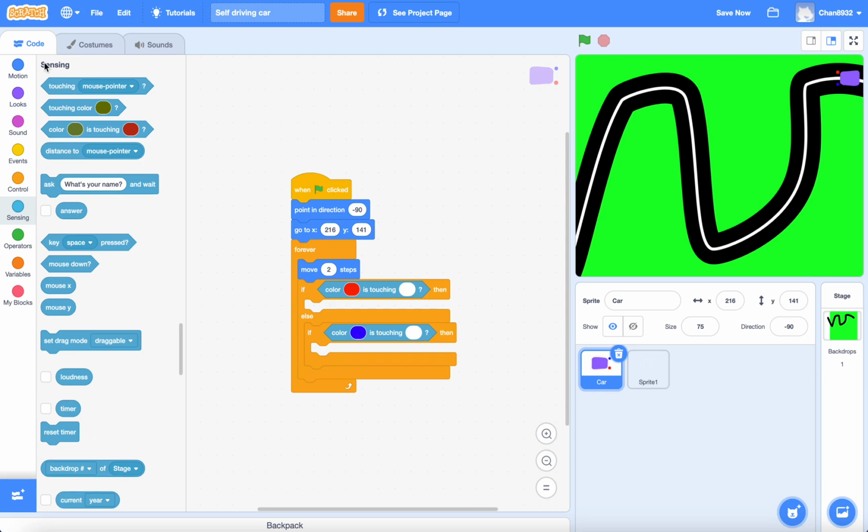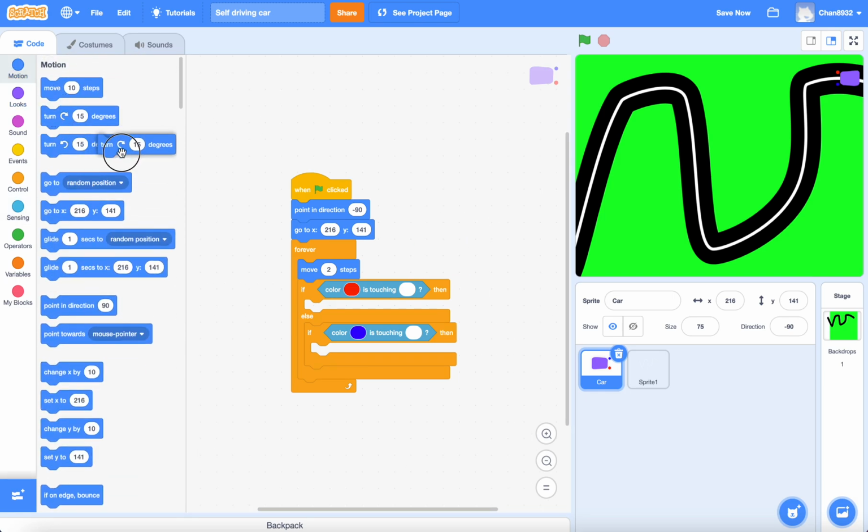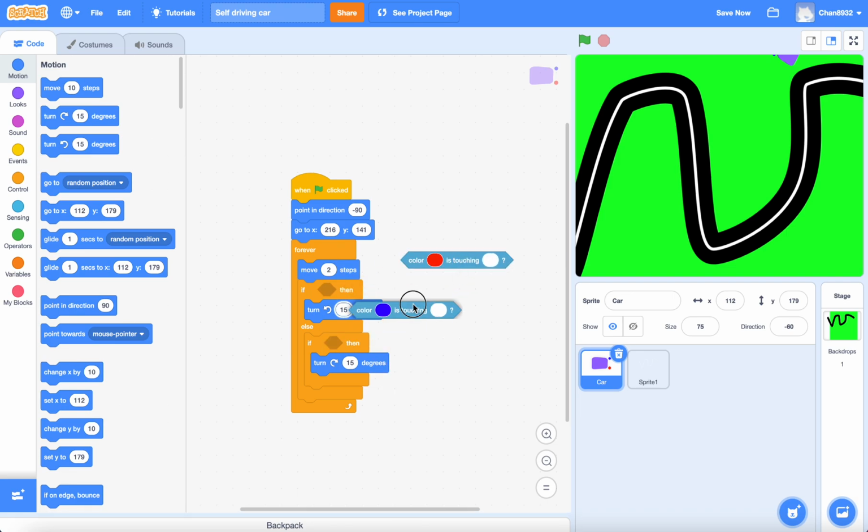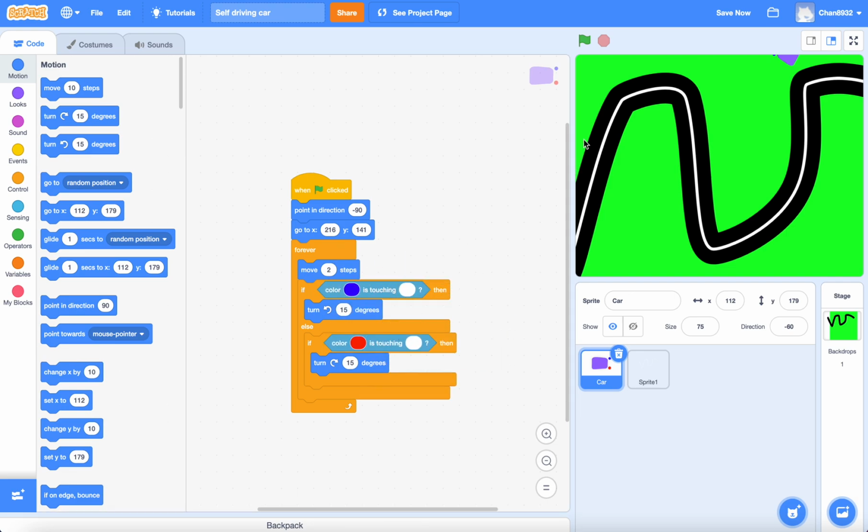So with color red, it's touching the grass, like you want it to turn a bit like that, and then we can just do like that. So let's try it out. Oh yeah, sorry, I made a mistake. You need to switch them around like that. Look, it's working. It's going around the track.